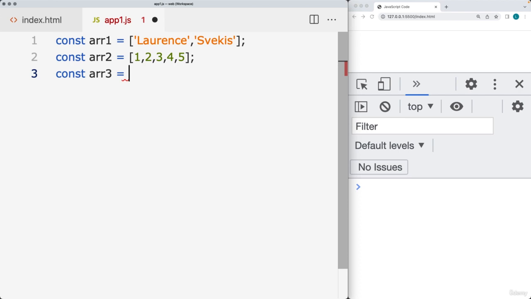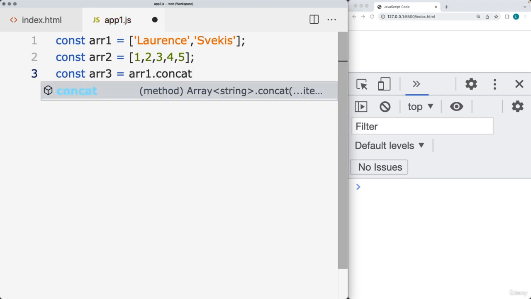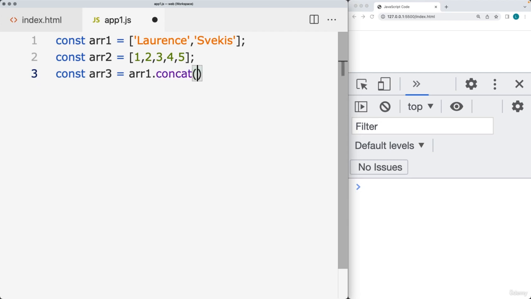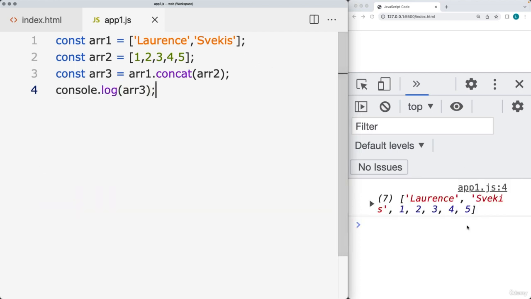So select the array that you want to join with, and then using concat as the method, select the second array that you want to join it with, and then we'll output the result of array 3 into the console. So that gives us a combination of both arrays.